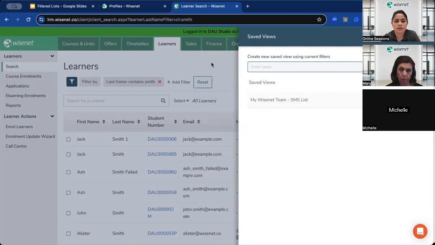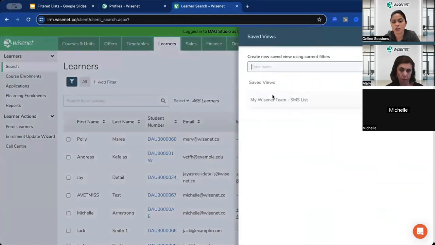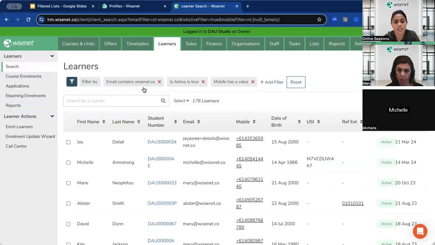All right. Now, going back a step, I'm going to reset my filters. If you've come onto this page, when you click on that list quickly, you can go to one of your saved lists. So I created one before for my SMS list for anybody with an email address that ends with wisenet.co, for example. So if you're dealing with a lot of people, or learners from a particular branch, or if you have internal employees enrolled into courses, you can quickly pick up this data. So here I've used anybody with email containing wisenet.co, they're active and have a mobile number.